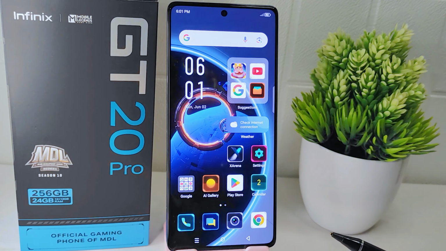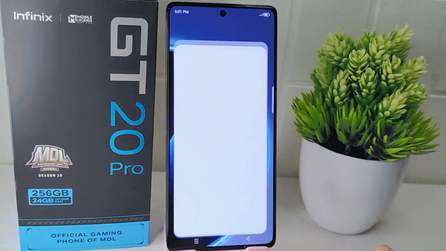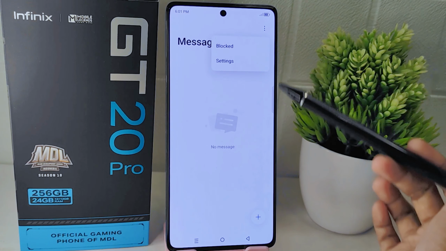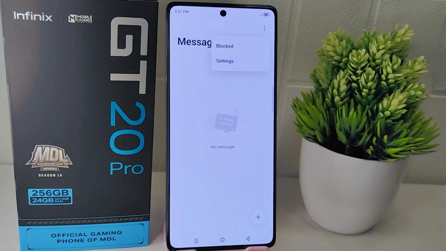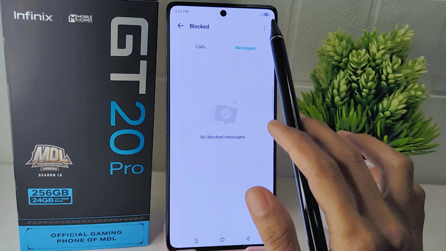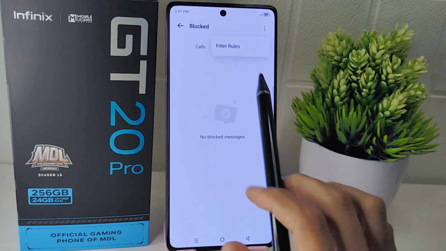First, open the Messages app on your device. Once inside the Messages app, locate and tap on the three-dot icon located in the top right corner of the screen. And from the menu that appears, select the block option. And after entering the block menu, once again tap on the three-dot icon.